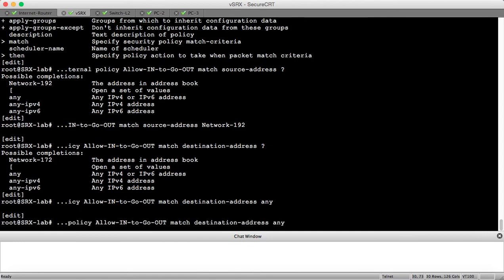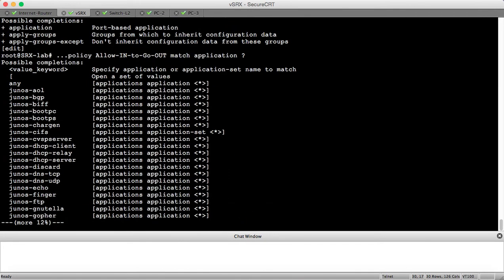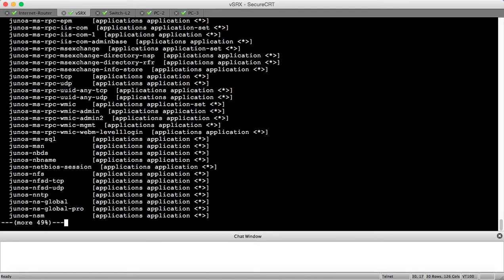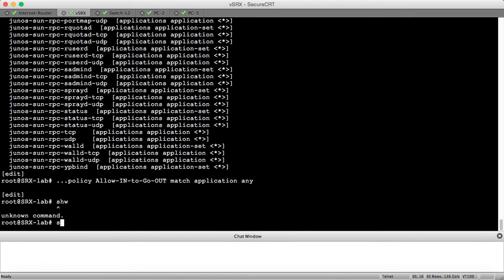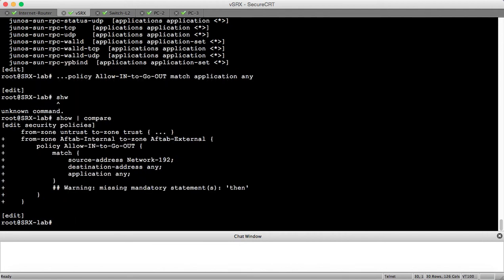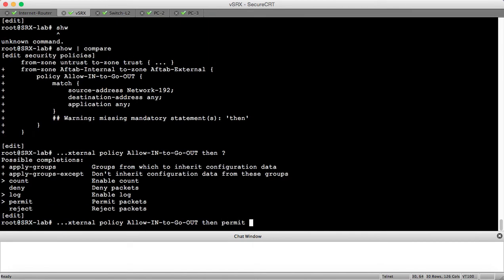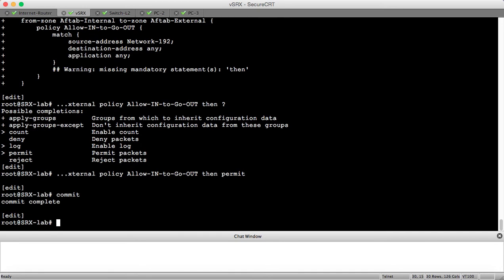Once it is done, is there any specific application which it wants to use? So I can say application. Now Junos has built-in services if you want only certain specific applications to go through, but for the sake of this lab I'll just give it any. So now if I type show compare, even though we did not give a then statement, let's check it. So now we are allowing from internal to external. We can give a name to this policy, we are matching these things, but it informs us that we need to configure a then statement as well. So use up arrow, I'll just give then, and then permit for the time being, right? Simple and easy, right? So just test it out.